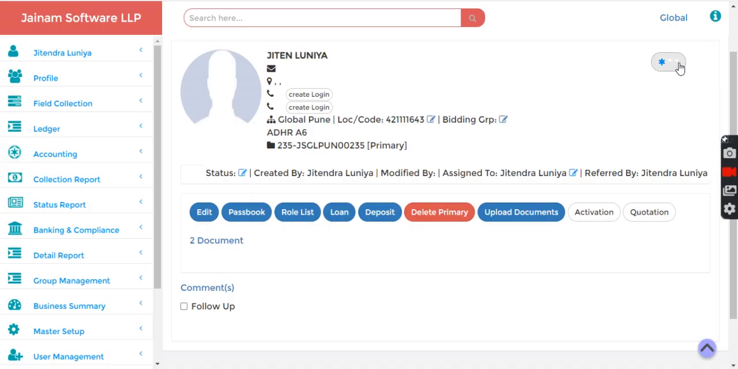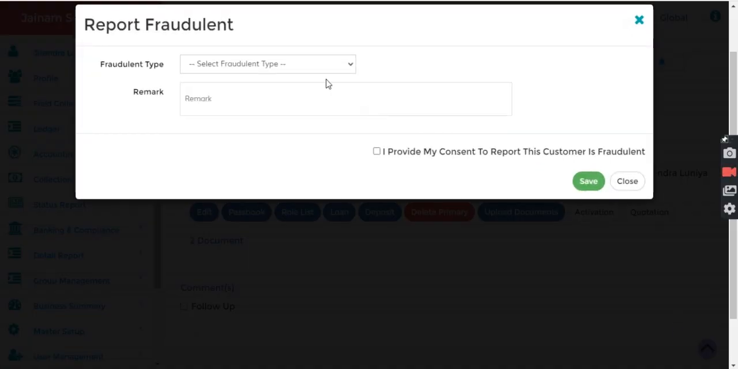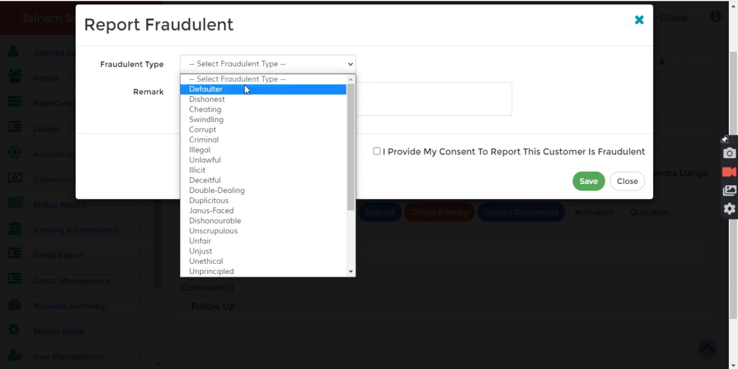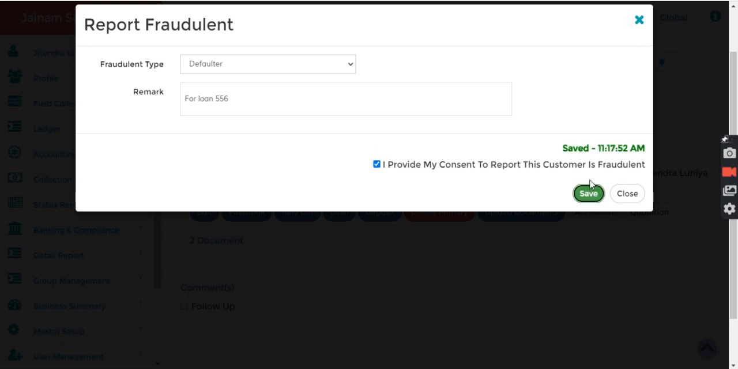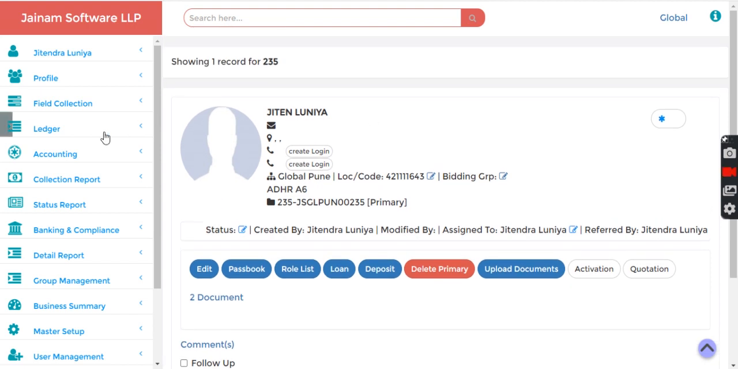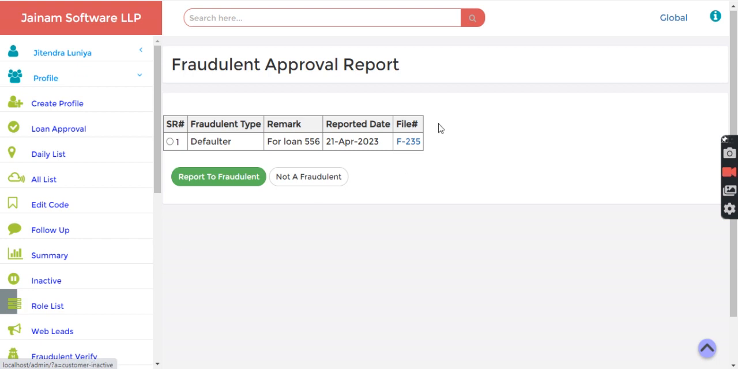So I do not see any record. You also have the flexibility to report this customer as fraudulent. You can select a fraudulent type, let's say defaulter or any kind of fraud is done, which can be marked here. I say defaulter for loan 556. I'm just giving one hypothetical example here. I click save. I click close. Now in profile, the option is fraudulent verify.